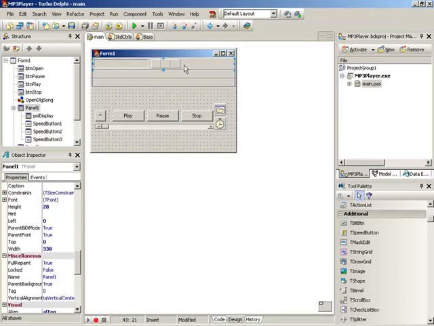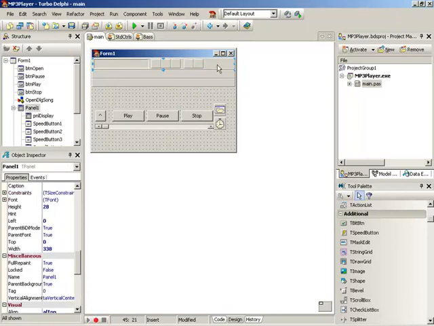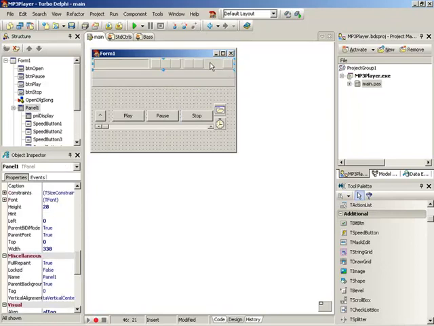Now we need the tracking buttons, which will be spaced off just a little bit. Maybe a little bit more than that. And that's the previous song button. This will be the next song button. And then we need the open button. And it'll go all the way over on the other side.